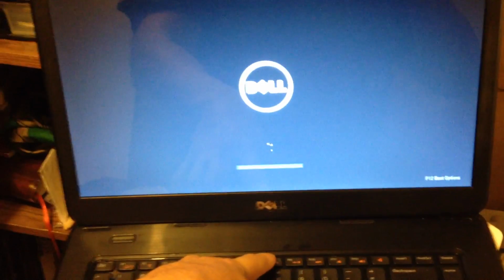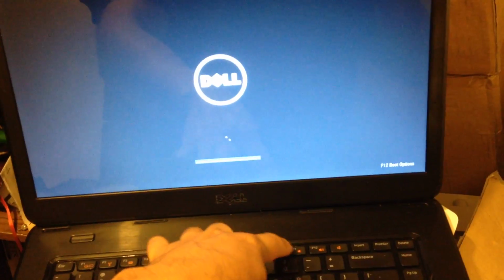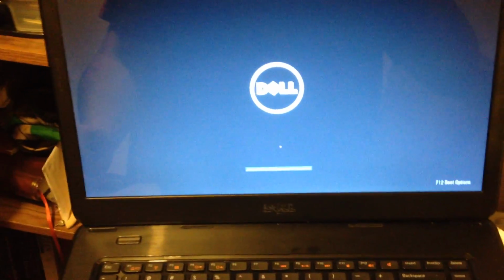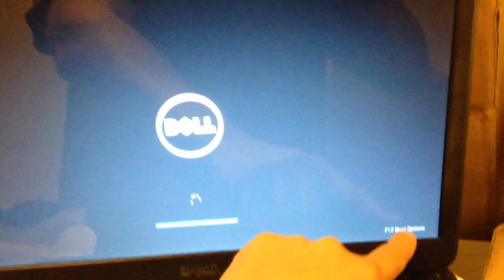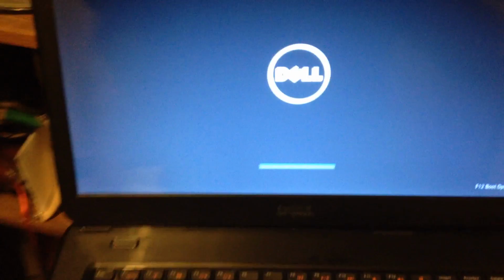I'm going to press Shift F8, see if it works. Nothing. Pressing F9, F10, F12 doesn't work either. If you notice here it says F12 to boot options, that's nothing you want to do. That's not where you want to go.